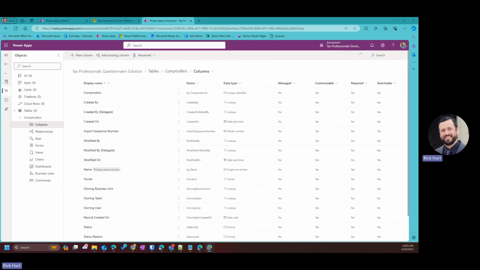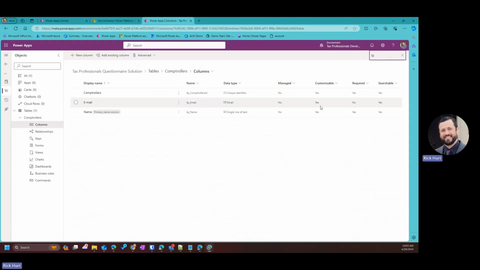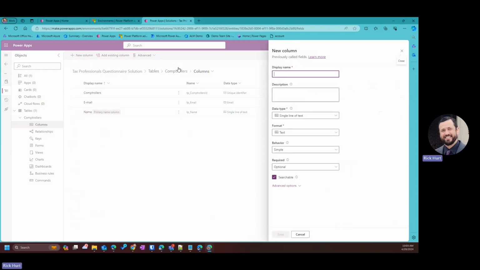Okay, now I'm going to create a location column. I'm also just going to sort these things by my custom fields that I'm creating. So there's my email one. Automatically creates a controllers column, which will house my ID, my unique identifier. And then I already have a name, which will house my controller's name. I'm going to add a new location here.